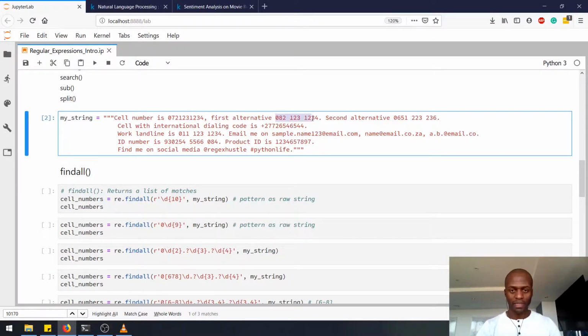This one is also a cell number, but then there's 3 digits, space, 3 digits, space, and then 4 numbers. This one is also a cell number, but then there's 4 digits, space, 3 digits. And if you include the international dialing code, our dialing code is +27. So if you're searching for cell numbers and you happen to get something like this, you can't hard code it. You can't just say, return anything that is 10 digits and back to back, because you wouldn't be able to find these ones, right?